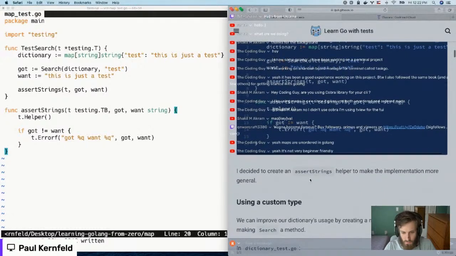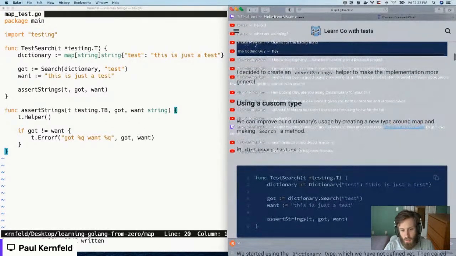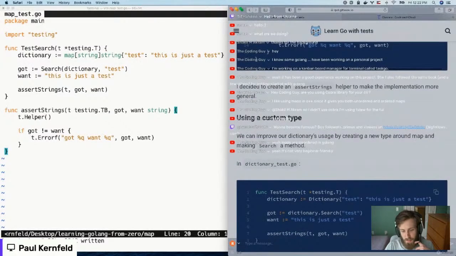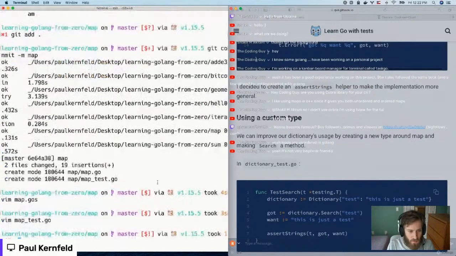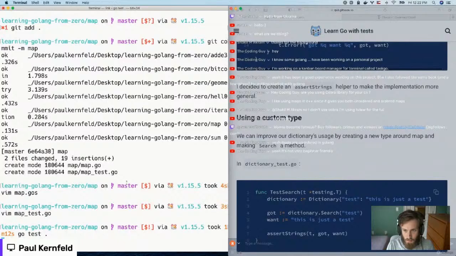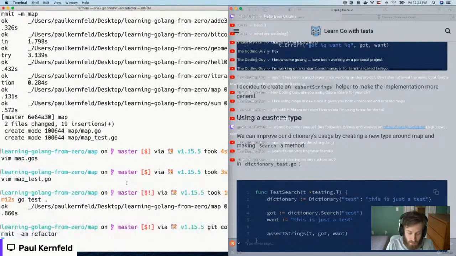Okay, we're doing this assert strings helper. We can improve our dictionary's usage by creating a new type around map, and making search a method. Interesting, that's fun, so let's try that out. First, I'm going to do go test. Okay, so the refactor worked, or at least it didn't break the tests.